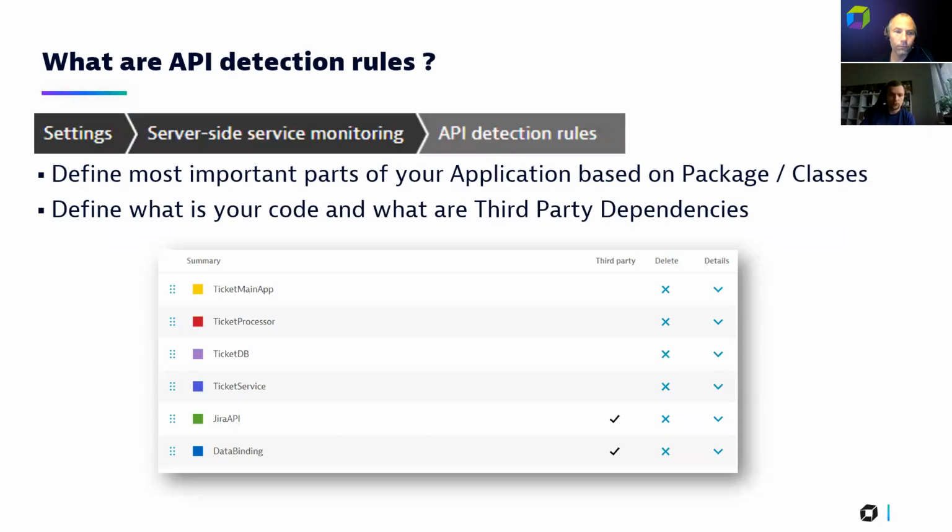So where do you find that? I can show you that in a minute also really quick. Under settings, server-side service monitoring, API detection rules. What you can do there is define yourself, you know best what your application is really about. You can slice the application into different parts, where maybe different teams are responsible, or it's just architecturally different parts, and you would like to split all your future investigations by that. So you define there which parts of your application are what. You can give it some nice colors also, which enhances your experience later on.